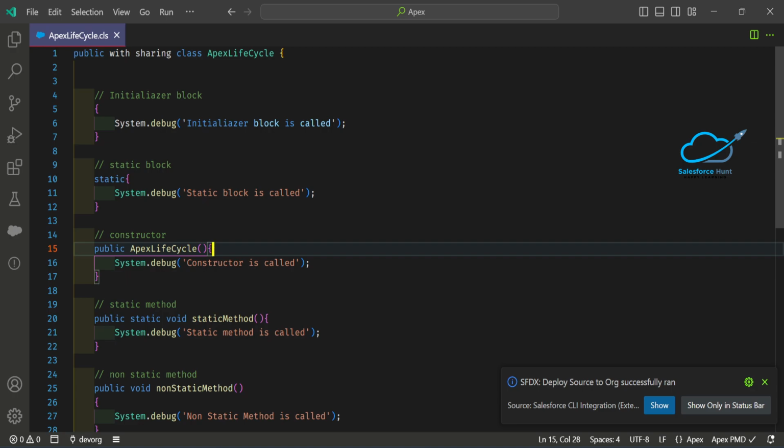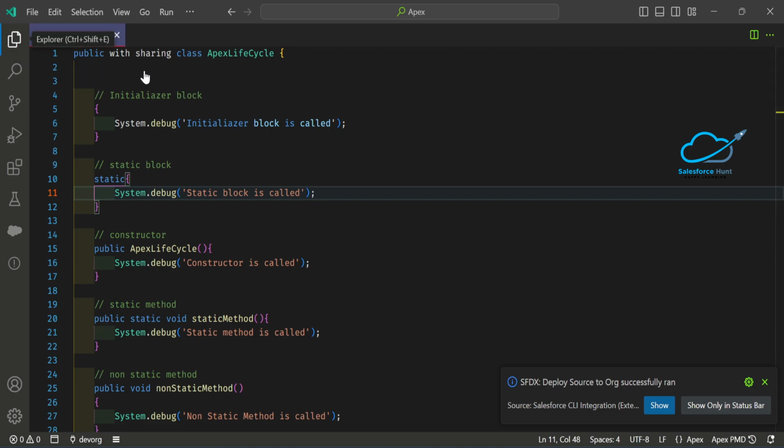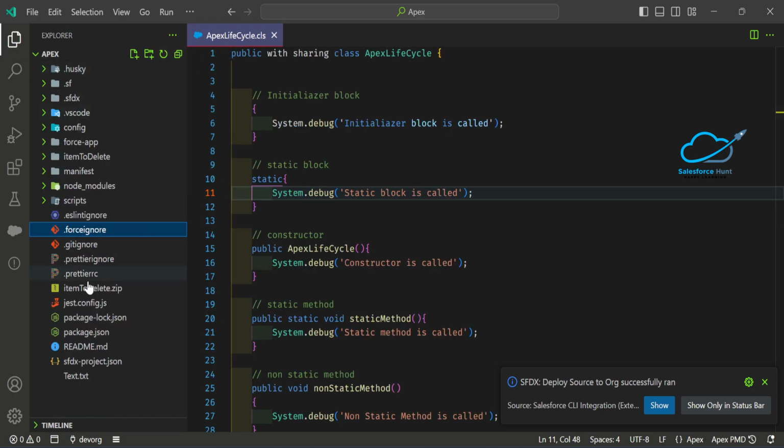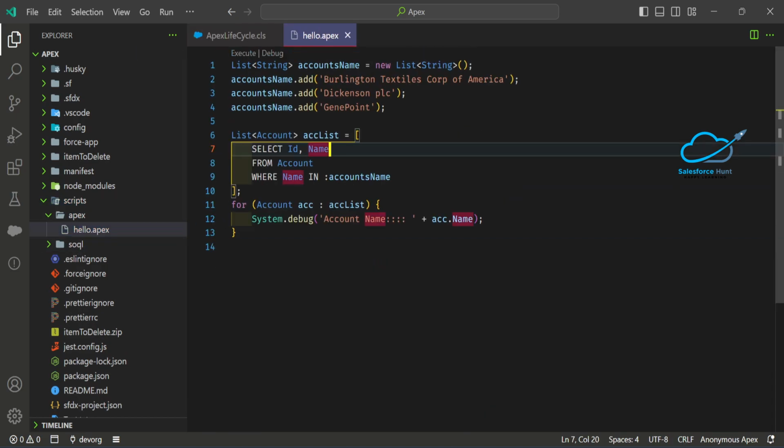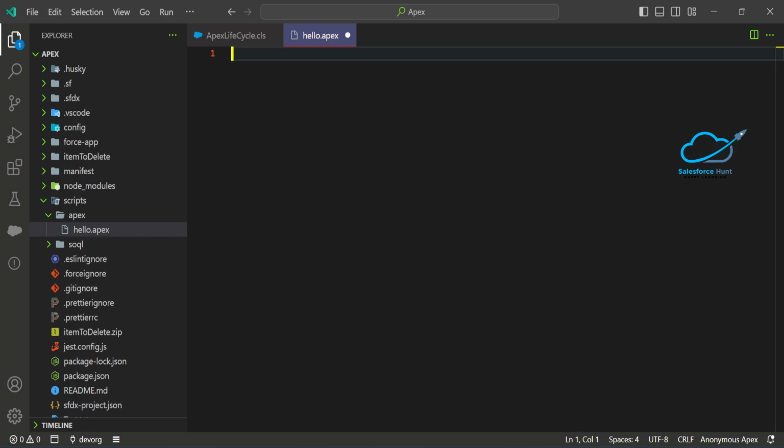So how to do that? Let me show you here. Just a second. Okay. So how to open the execute anonymous window? Very simple. In your project hierarchy, you will see one folder like scripts. Under the scripts, we have Apex and SOQL. Just click on this Apex, and we have already created this file, so you can remove it.